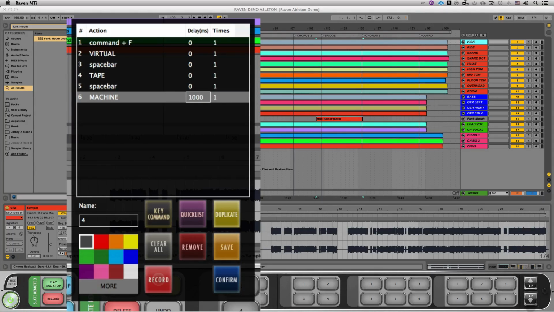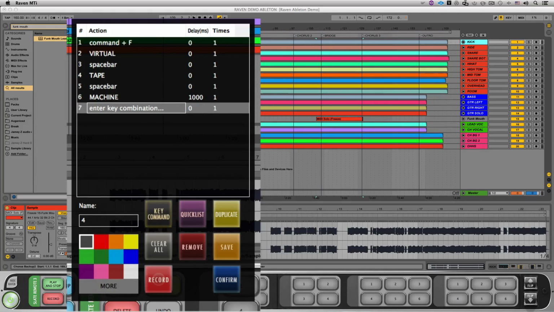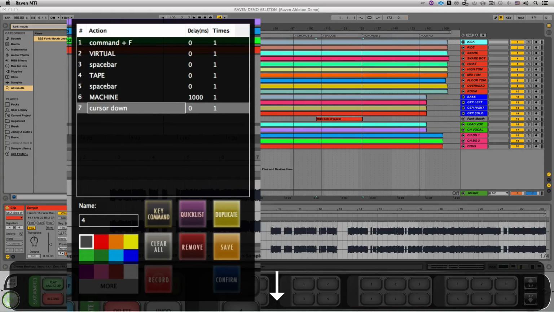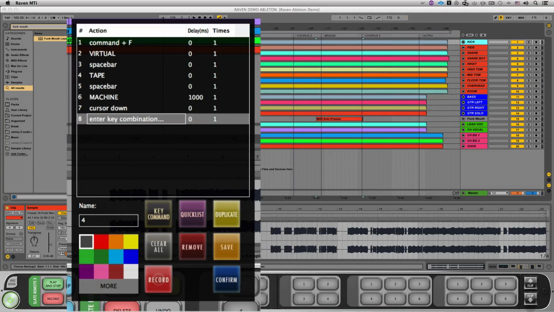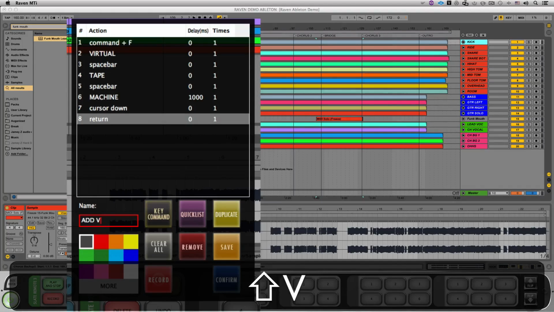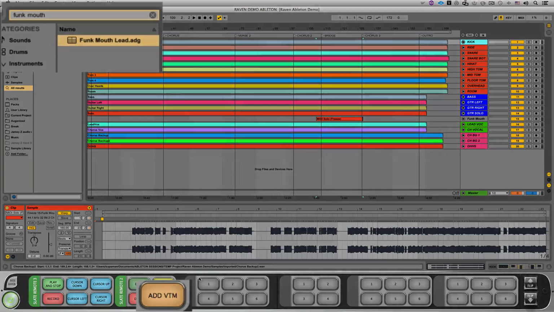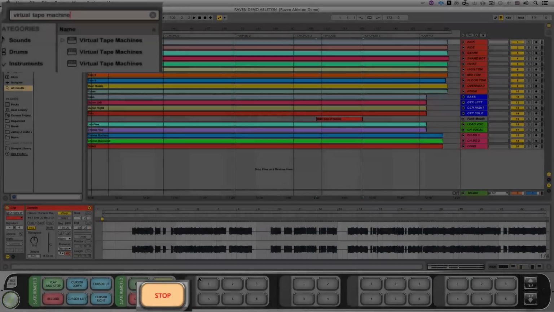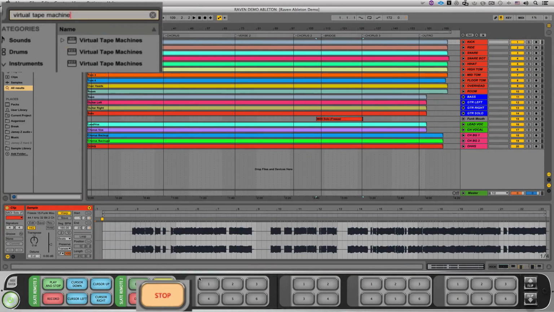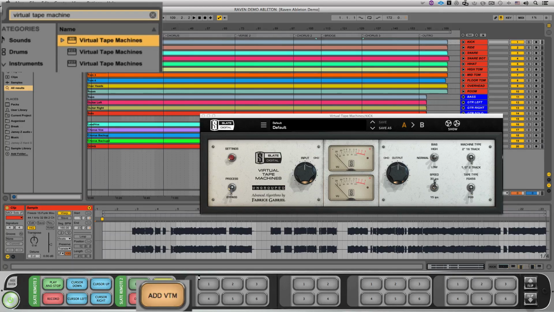Now we just need to tell the batch command to select the plugin and load it. I'll hit Key Command and on my keyboard press Cursor down. And last, hit Key Command once more and hit Enter, located on the numeric keypad. We'll give it a name and choose a color and hit Confirm. Now, when we hit our newly customized batch command, it will automatically add the Slate Digital Virtual Tape Machines to the next insert available on the selected track.